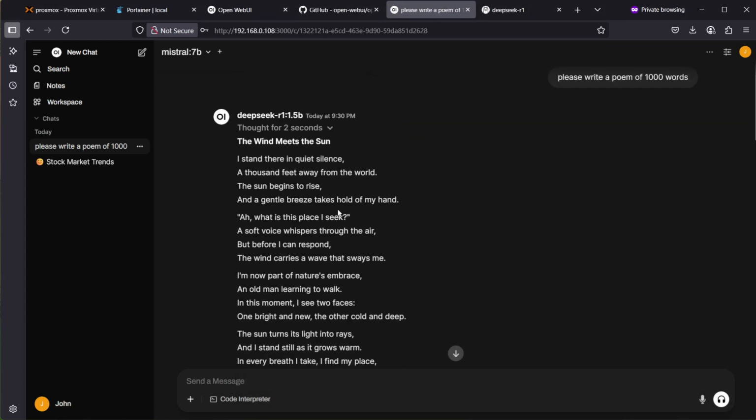So this is a really nice way of running local AI models, local LLMs.